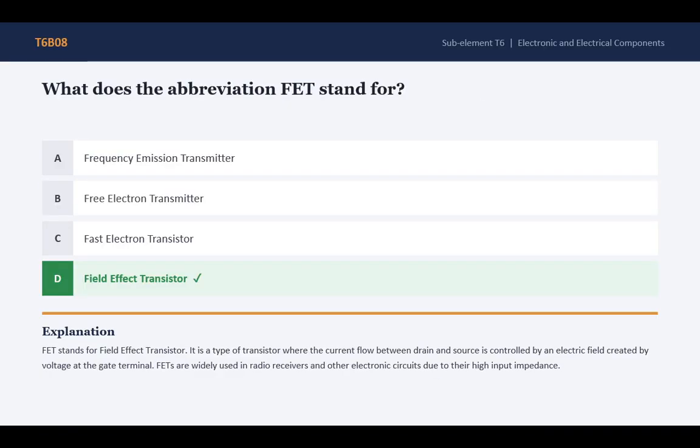What does the abbreviation FET stand for? D. Field effect transistor. FET stands for field effect transistor. It is a type of transistor where the current flow between drain and source is controlled by an electric field created by voltage at the gate terminal. FETs are widely used in radio receivers and other electronic circuits due to their high input impedance.